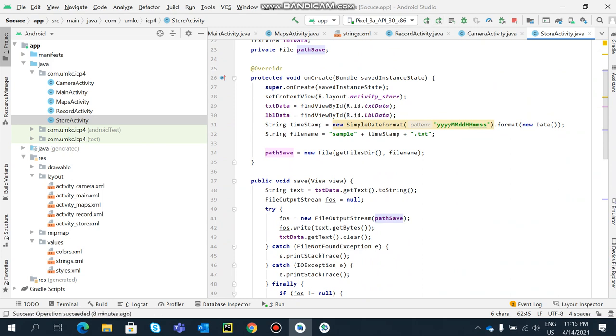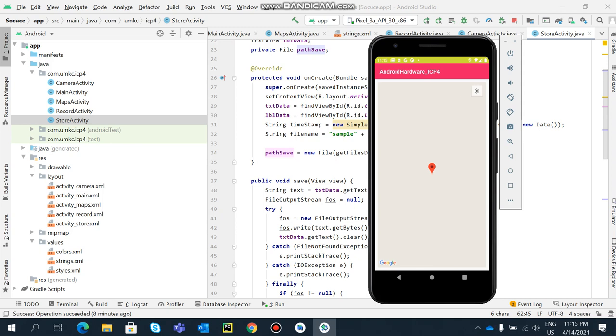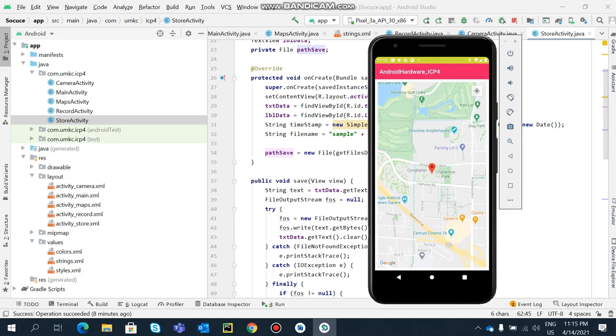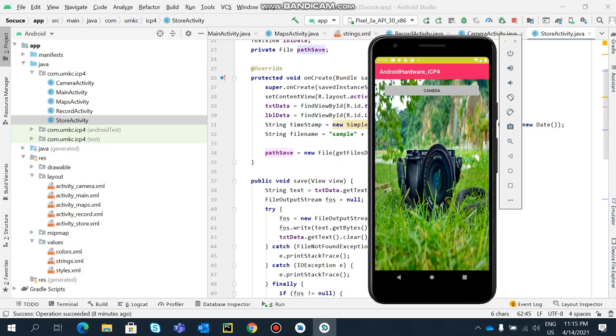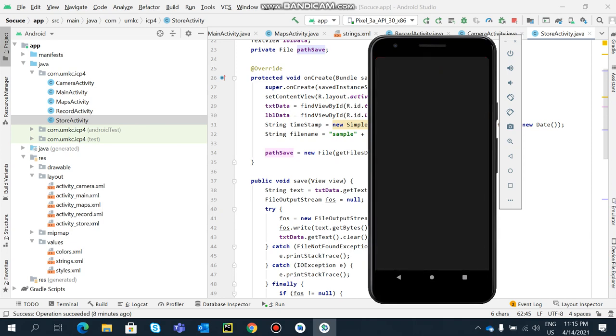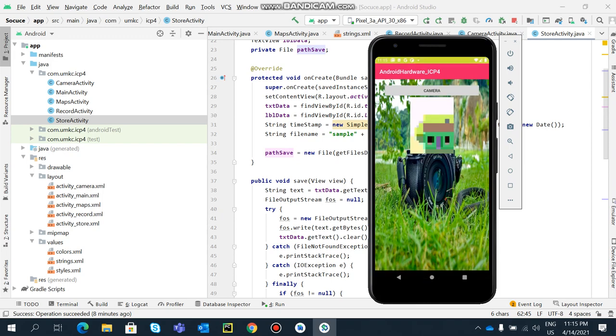This is completed. So when I run the application, it will open, and these are the four different buttons. When I click on display location, the location will be displayed like this. It will display with a marker on the maps. When I click on take photo, it will ask for permissions, and then click an image. It will open the camera, and we can click an image. That image will be displayed over here.